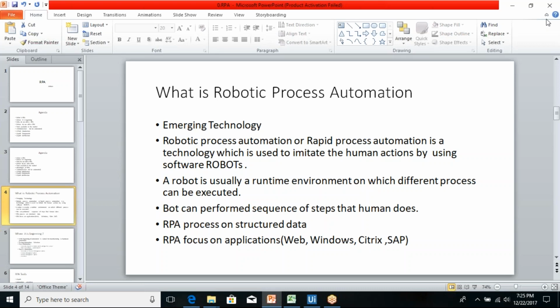So, RPA processing structured data. One of the important pointers: if you want to automate any process, make sure that you do some analysis on it, on the feasibility. How are we going to finalize whether my application is feasible, or whether my application is structured or not? Make sure that you check your application, while you're scraping data or operating any data, that you have structured data.